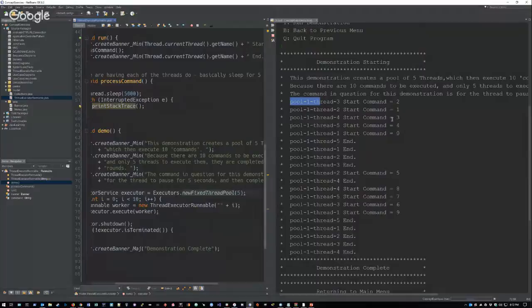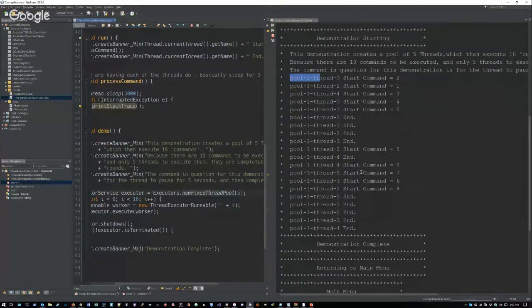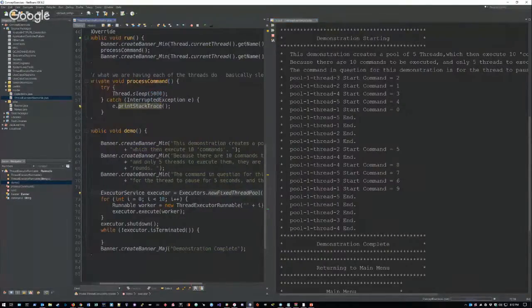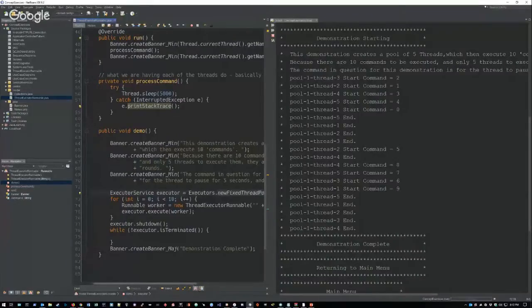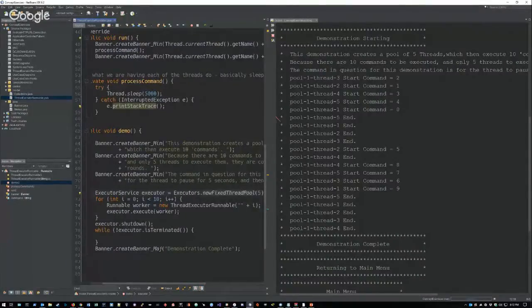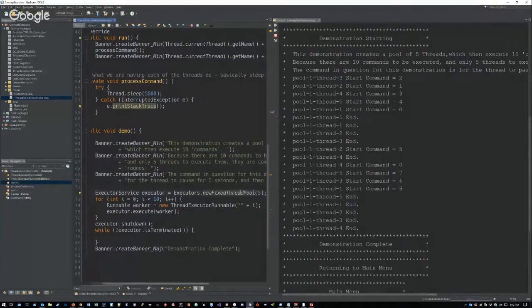So basically, in the first round, threads 1 through 5 executed commands 0 through 4. And then in round 2, as soon as all of those were done, it's the same thread pool. So this and this refer to the same thing. Execute the commands again. So it's the same thread executing new commands. And then when it's all done, it just dies. So yeah, that's threads, executors, and runnables.